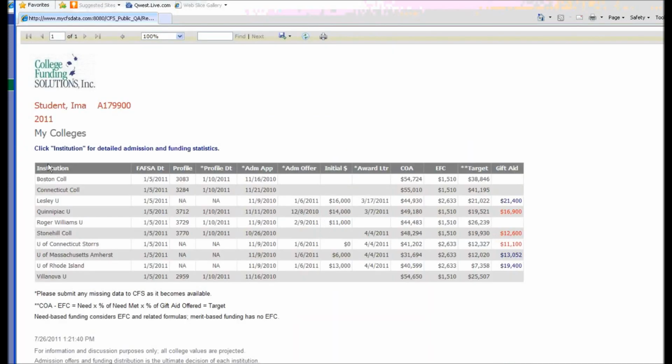You can also check on your colleges. When you're an underclassman, this is going to be the name of the institution, then the cost of attendance, the EFC, and the target. So you can look at the schools you're considering, and a target EFC runs through a formula to get a target of what we expect that school to contribute to your education.